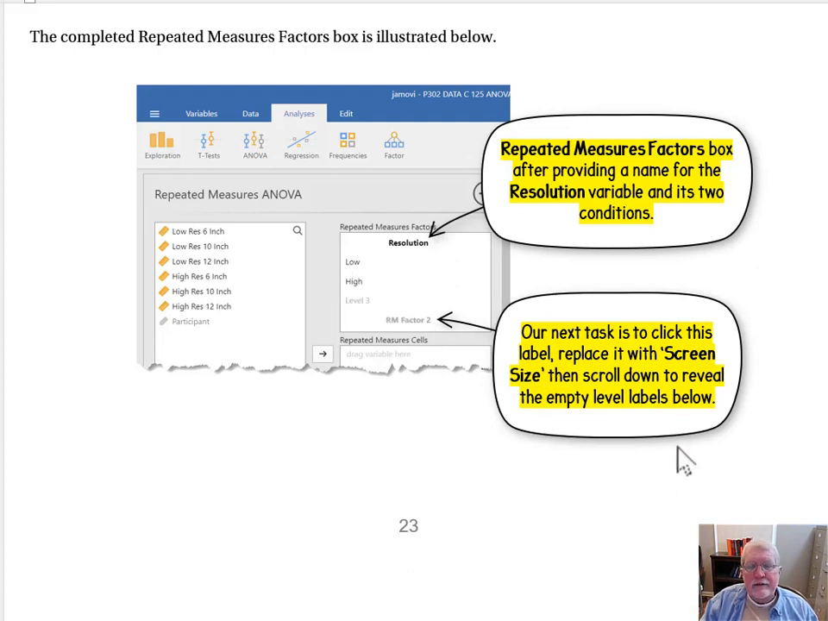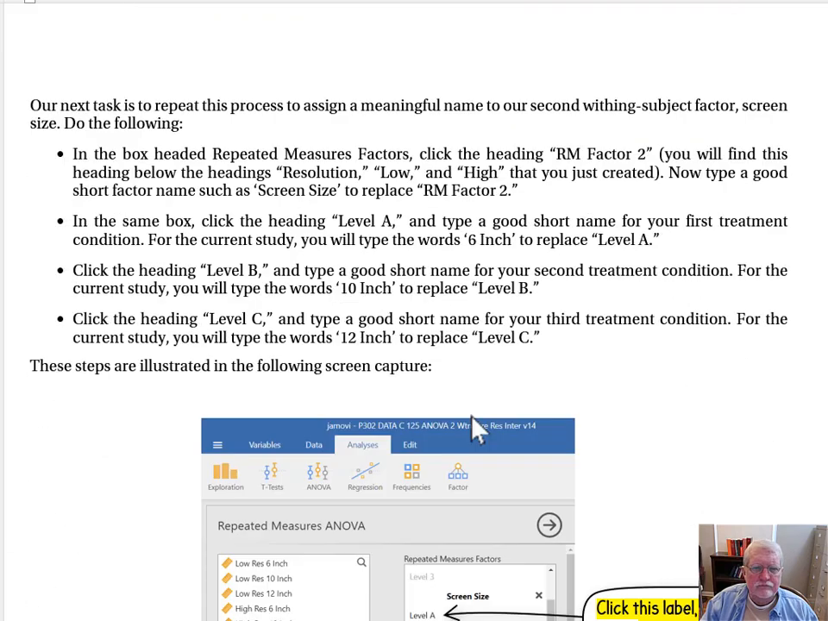But we're not done. We have a second factor, don't we? Next task is to click this label and replace it with screen size. Then scroll down to reveal the empty level labels below. RM factor 2, repeated measures factor 2. Click this and replace it with screen size.